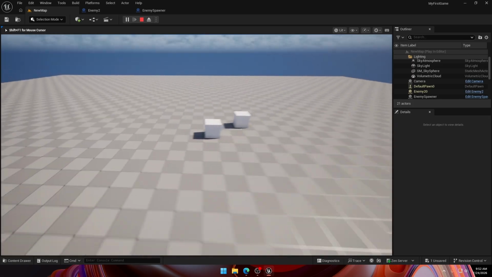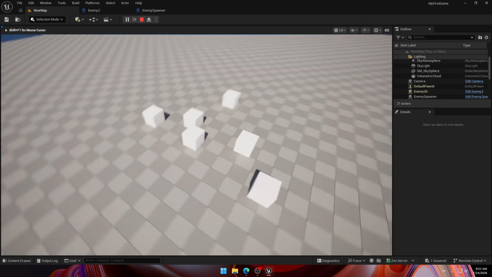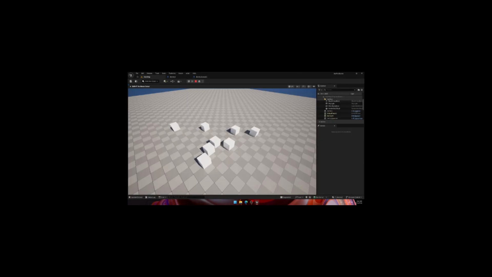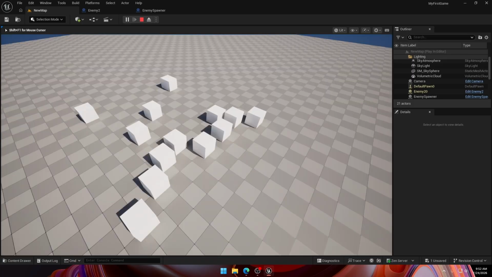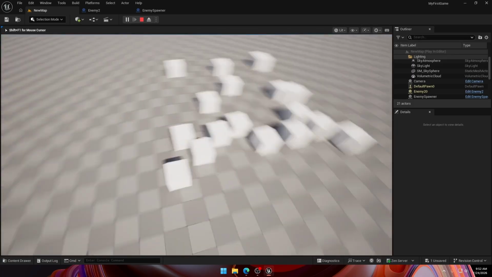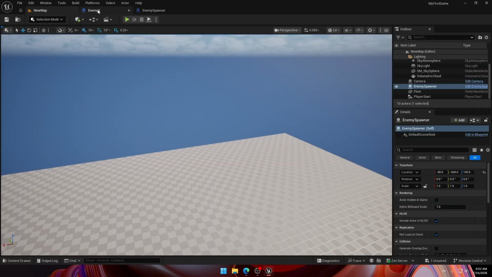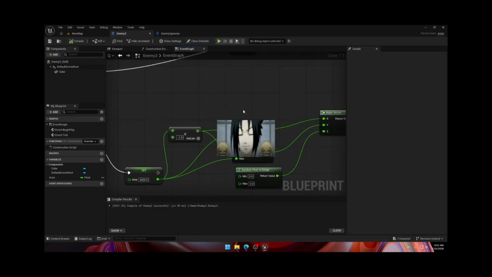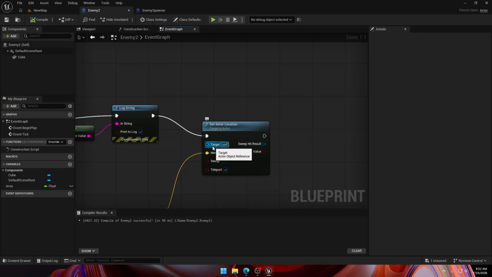Hit play. There we go. Now they're spawning everywhere around the center. Damn, that took forever though. Okay, that's perfect. Now it's happening pretty often. Let me make the area wider so it can cover a lot more area. There we go. Now they're spawning all around. So now the simple-ish part is that we just want them to move towards the center.